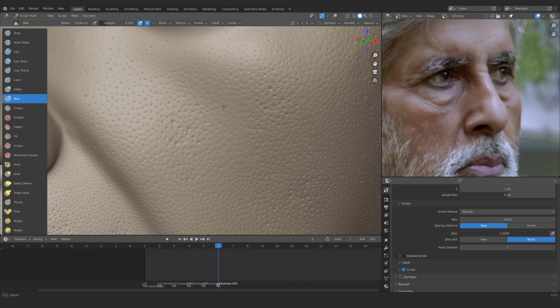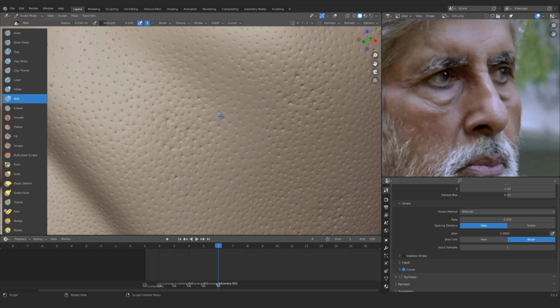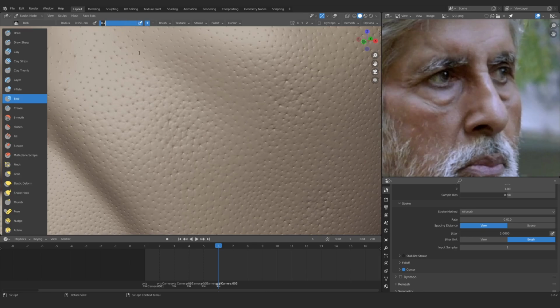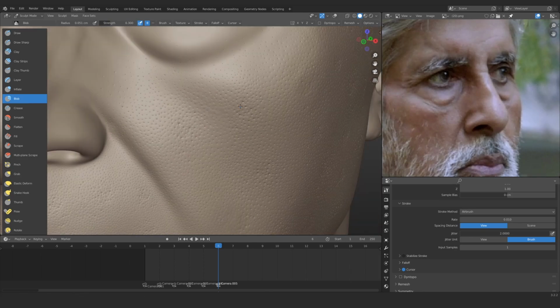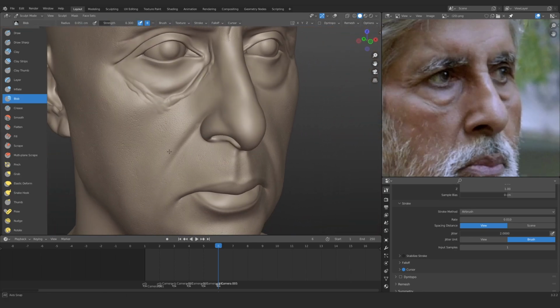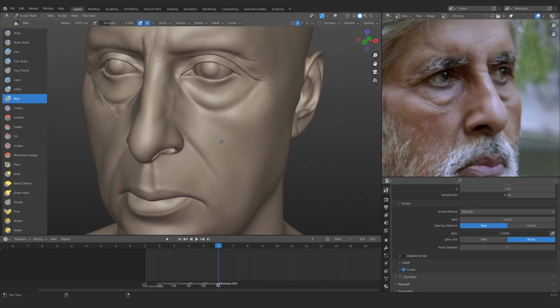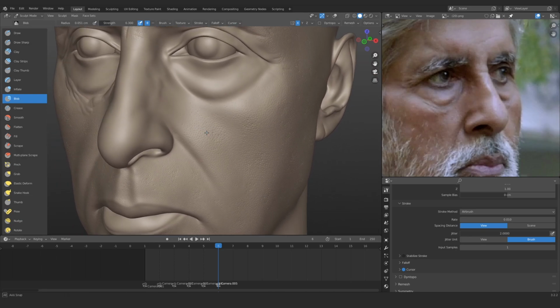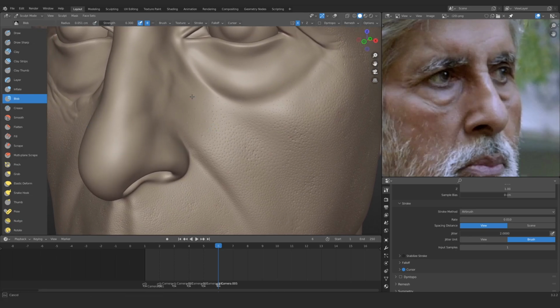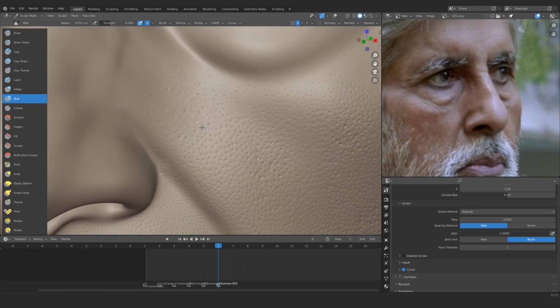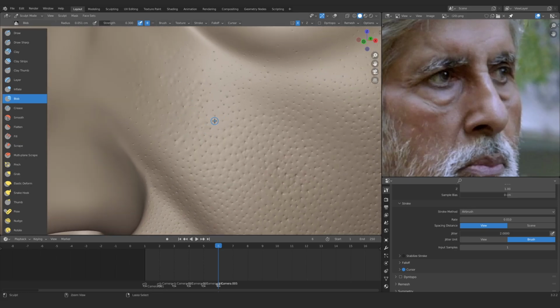I am going to decrease the size of the brush and start adding some of these variations. Maybe increase the strength a bit. I'm just going to use this brush all over my face with the symmetry on, because why not? The movement of my hands is going to be circular, as you can see, and I'm going to try to make sure that I get it almost everywhere on the face.